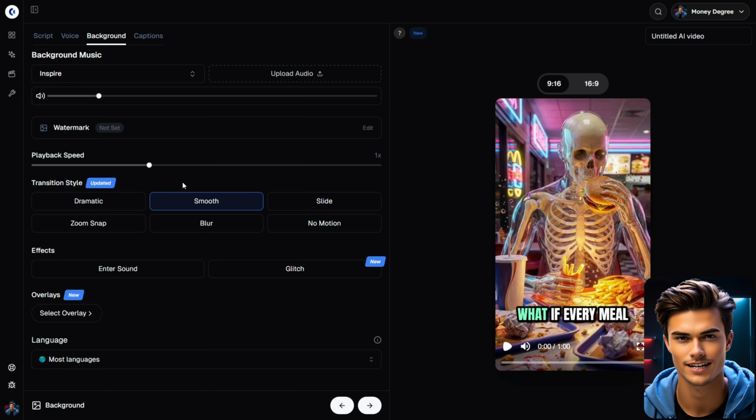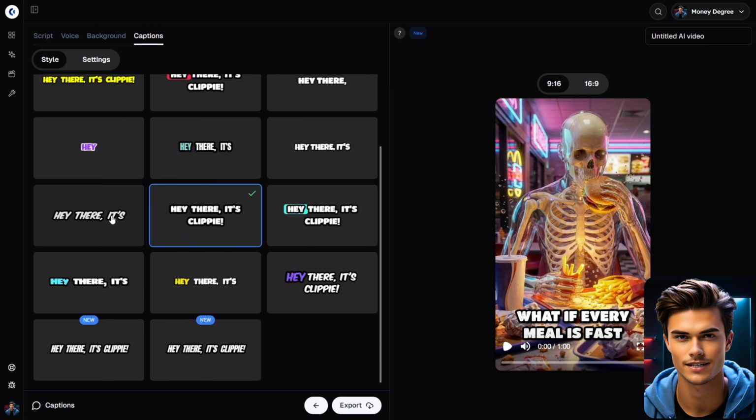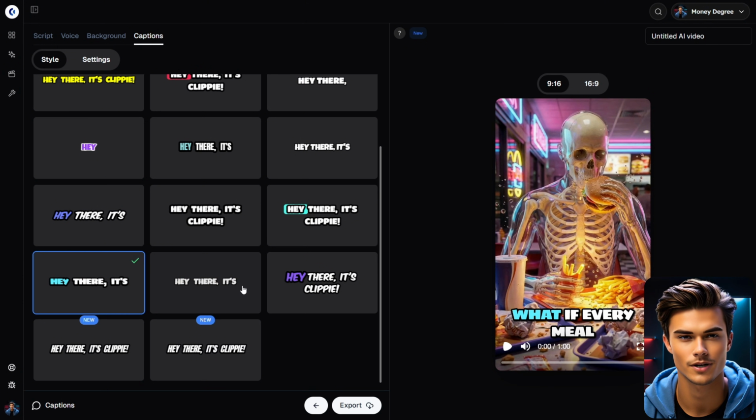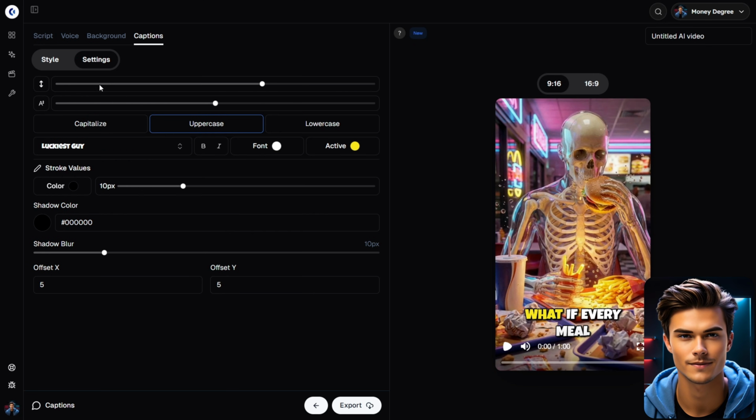Now that everything is set, head over to the Captions section, where you can adjust the style of your captions. Here you can choose any style you prefer, but in my case, I'll use this one right here since it fits the vibe of our video. You can also adjust additional settings like the font, color, shadow, and other details, but the only important setting here is the position, which I usually set to around 65 so the captions don't stand out too much. And with that done, your video is finally complete.